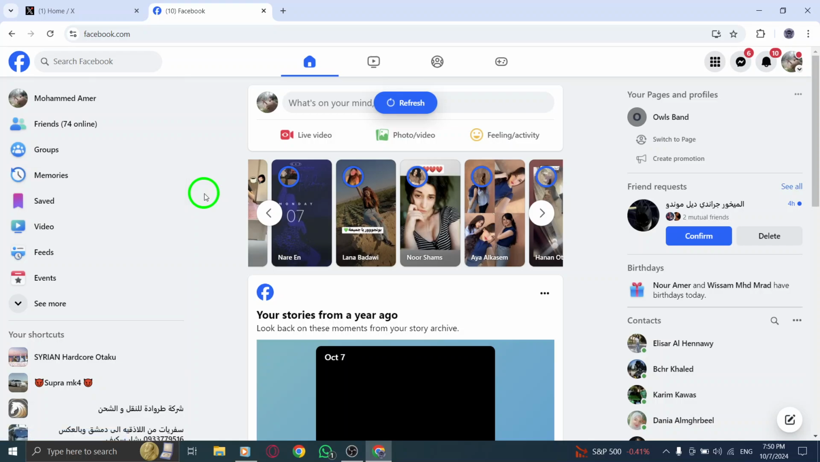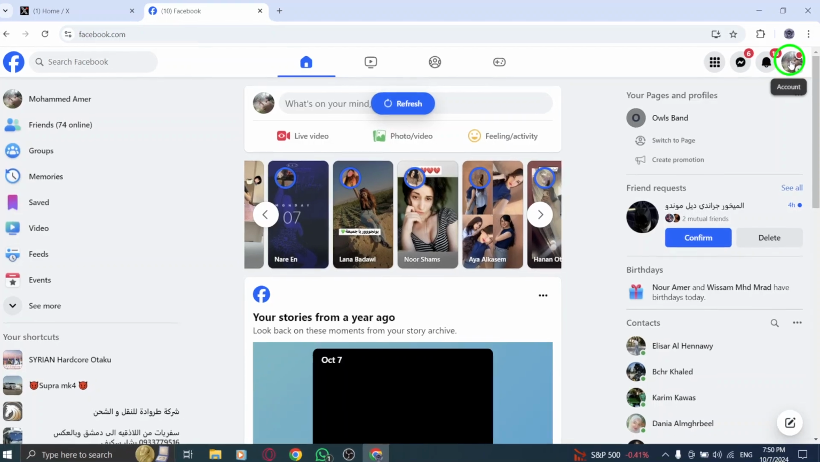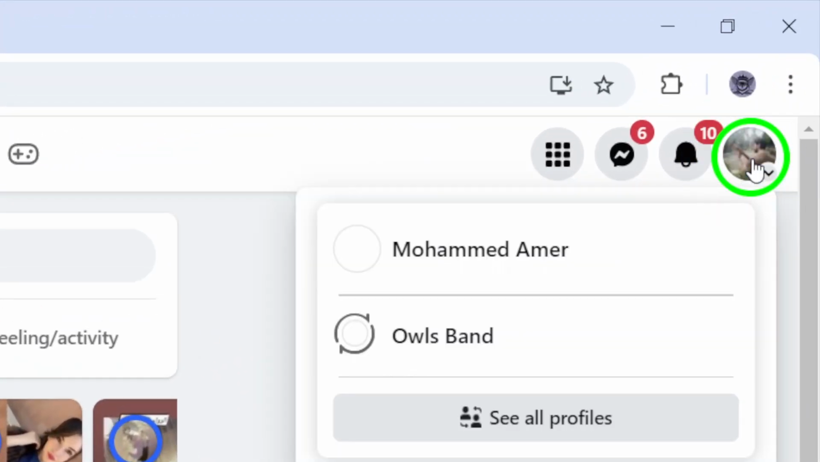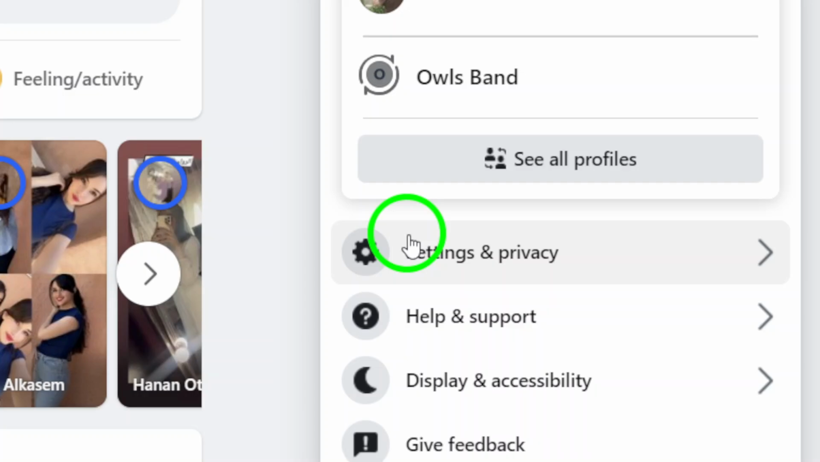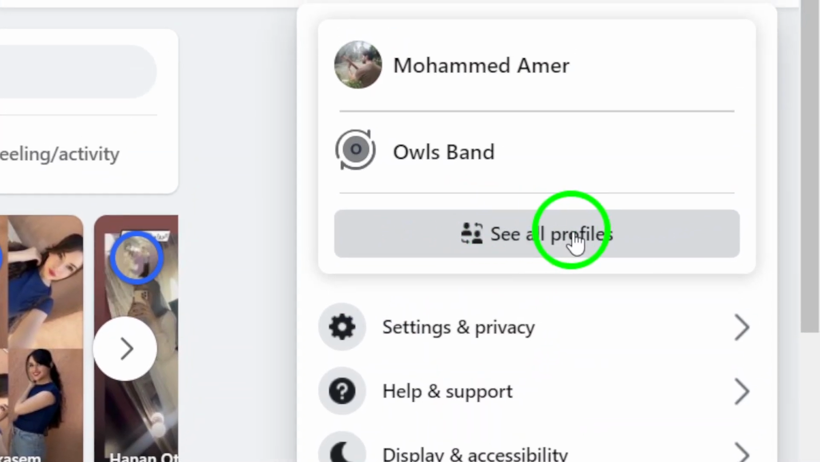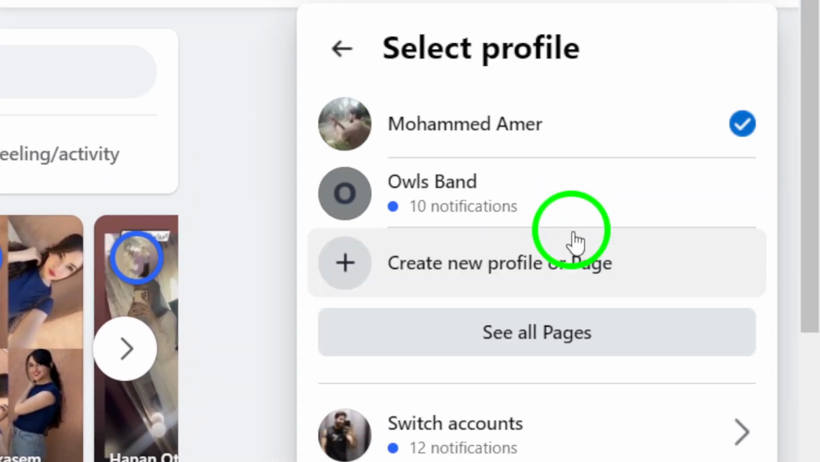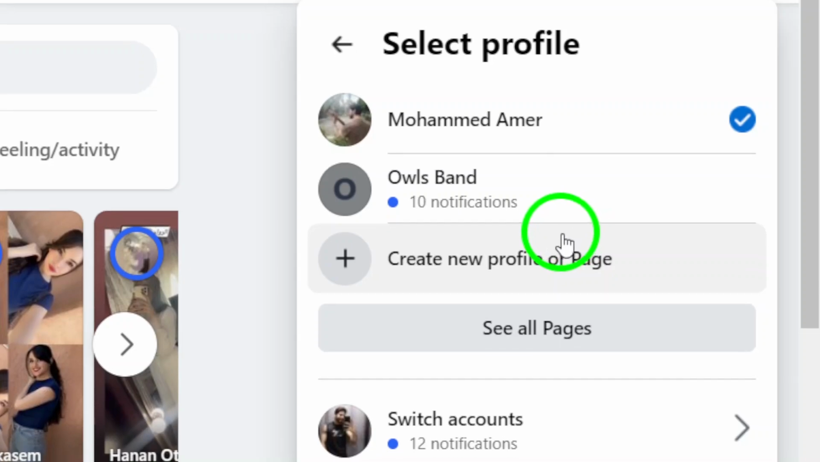Next, look to the top right corner of the screen. You should see your profile picture, click on that, and a small menu will appear. In that menu, you'll see an option called See All Profiles. Click on it, and this will take you to a list of all the Facebook accounts you've added to your browser. Now simply choose the account you want to switch to.